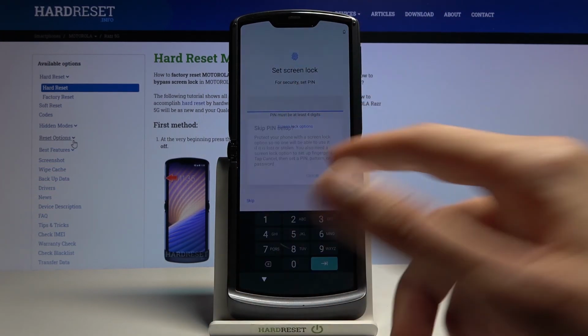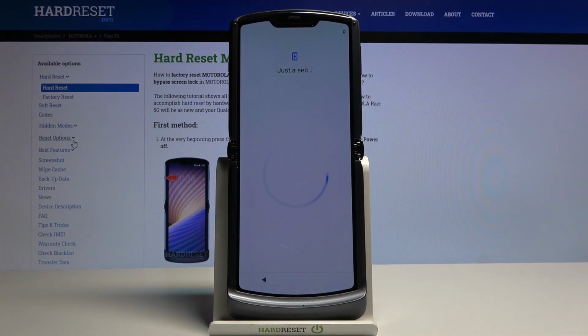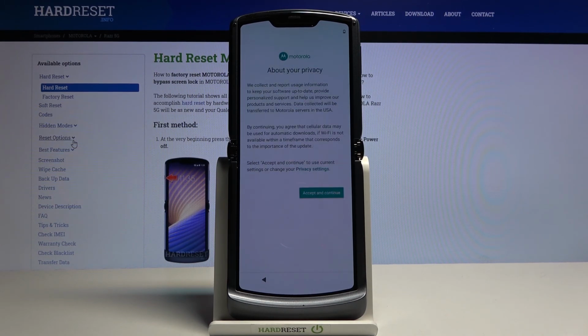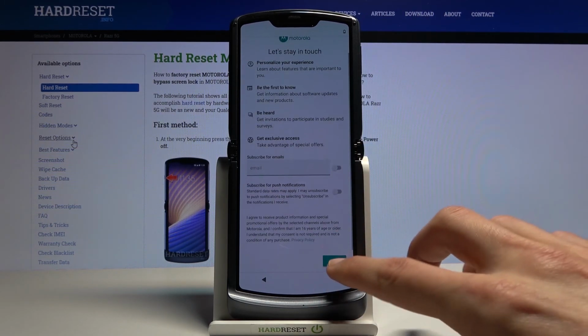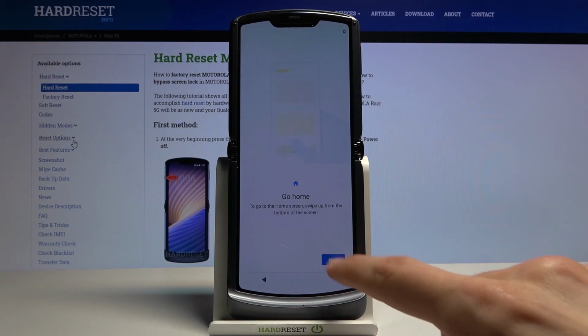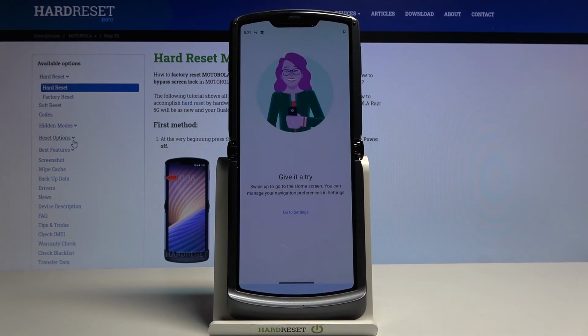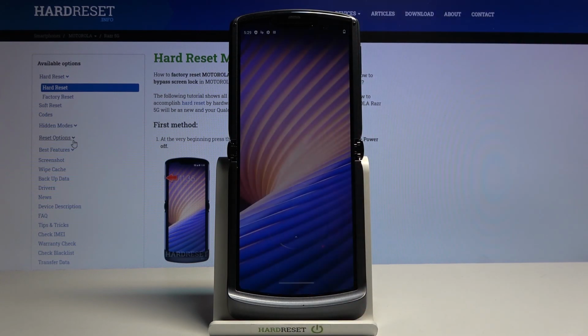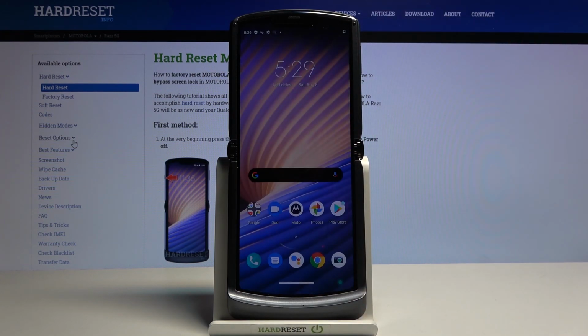Also you can add the screen locks, fingerprints, whatever you want. Go right ahead. I'm doing it fairly quickly, basically skipping everything, and I think I'm right about done with the setup. And as you've seen, there was nothing stopping me. It just allowed me to basically skip almost everything, and there we go. As you can see, that is how you would bypass the Motorola Razr 5G Google verification.